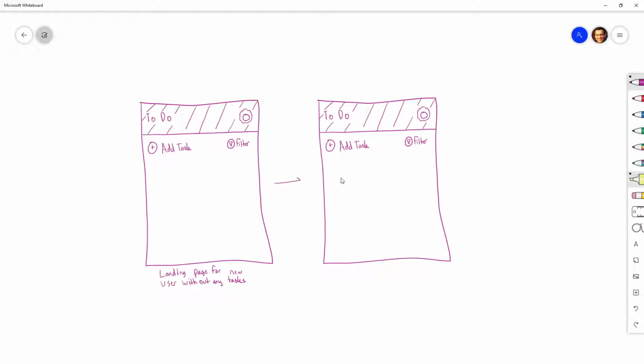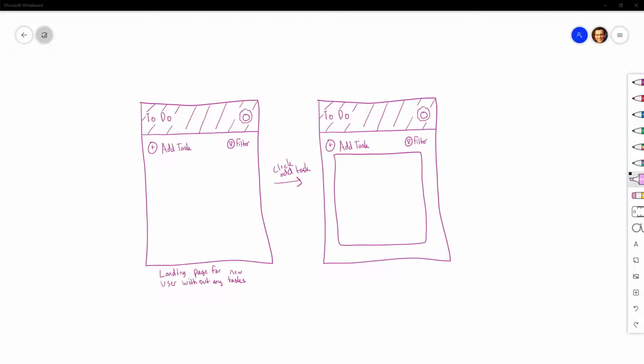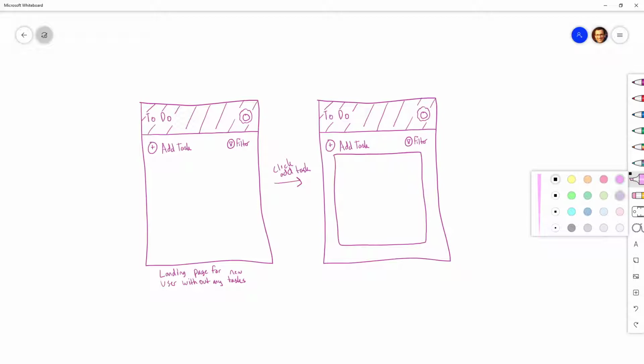So what I'm imagining is that in between these two screens, the user has clicked on Add Task. So click Add Task. And on this screen then, what I want to happen is that a window pops up, and it's a modal window, so the rest of the application should dim out at this point. So I'm going to use the highlighter here and indicate that this is all dimming out by shading it in slightly.